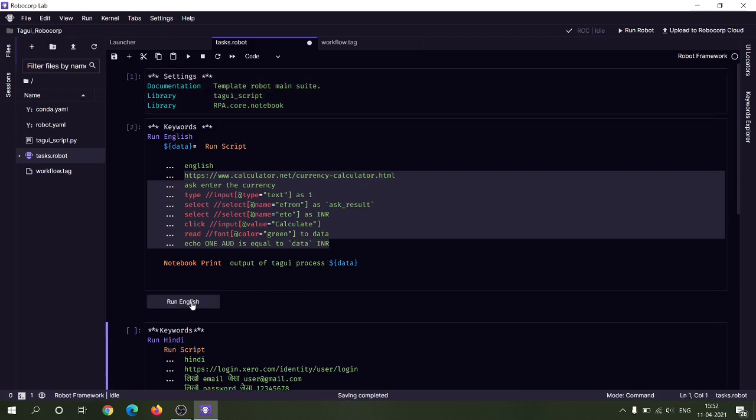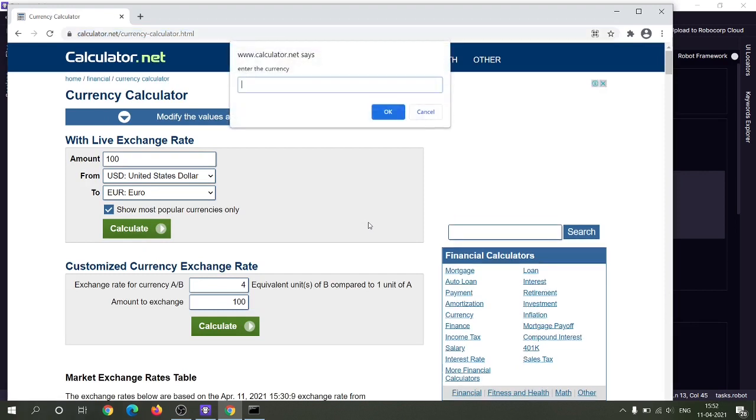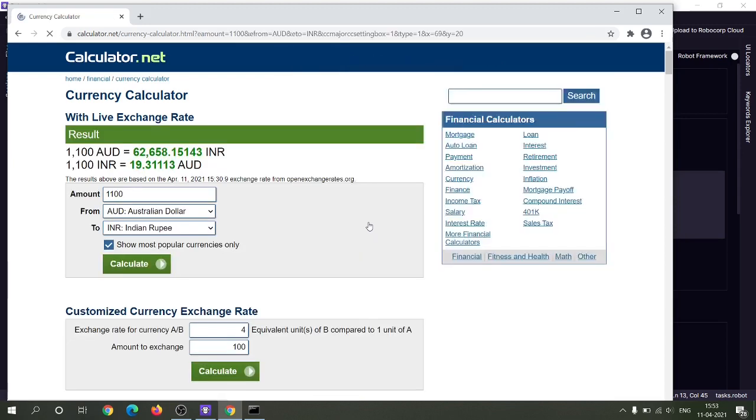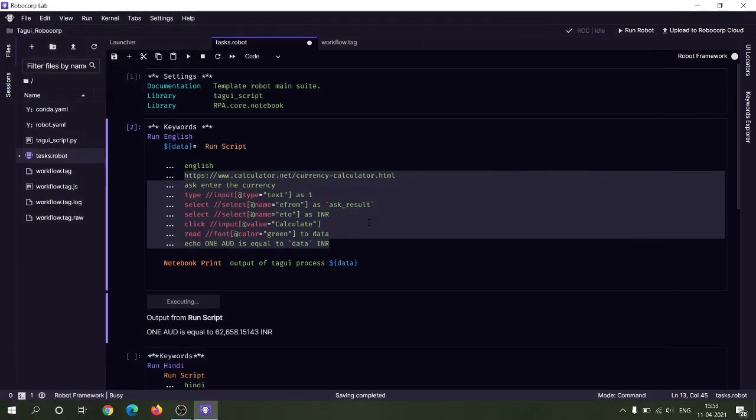Let me execute the TagUI script cell by cell. Let me click on run English. It will execute this run English script. As you can see, it is running the English script. Now it's actually a currency converter operation. So let me type the currency to which I need conversion. It will extract the currency rate or forex rate, and you can see it gives me an output.